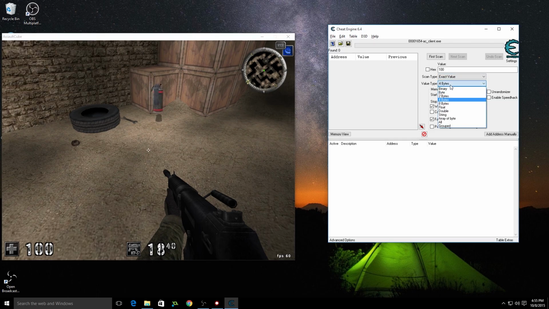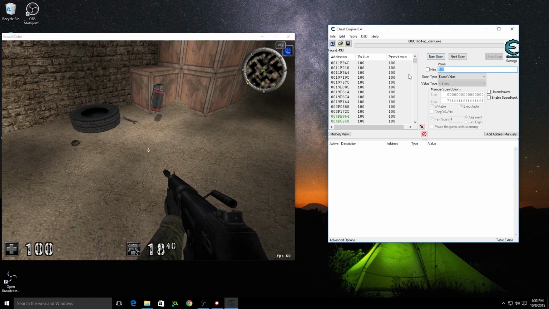Value type, we're going to assume that the value is an integer because it does not have a floating point after it, which would be 100.0. If it did have a floating point after it, we would use float or double, but it doesn't. So we're going to use 4 bytes for integer. And let's do first scan. And we get lots of results, 493 results.